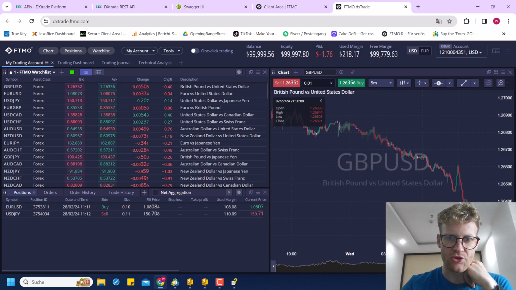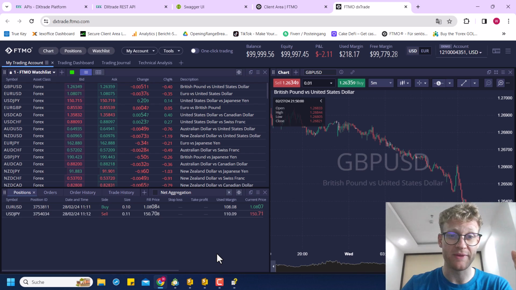Hope it was helpful for you guys. And this is how you can connect your MetaTrader 5 with the DX Trading Platform API.